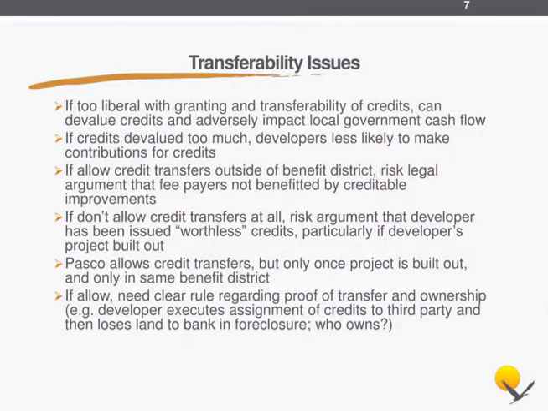So I'm going to shift gears a little bit to transferability because this is another issue that we've kind of struggled with in Pasco. And this is where you sort of have to play economist, when you're deciding how to deal with the transferability of credits, because you can create this whole secondary credit market. And if you're not careful, if you allow too much transferability, it actually can have the effect of devaluing credits.